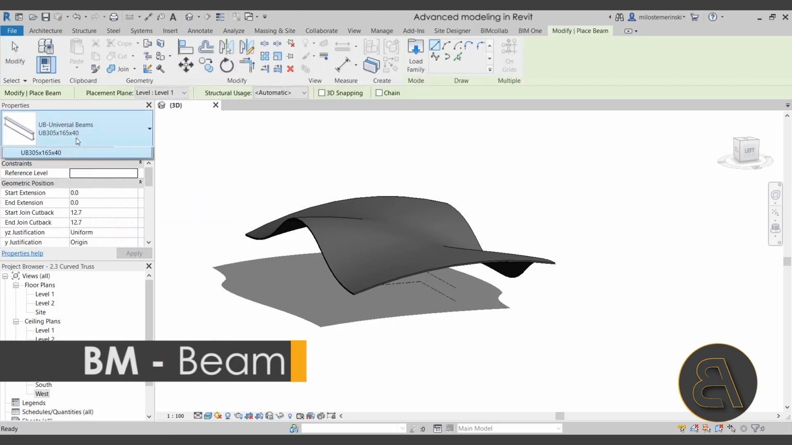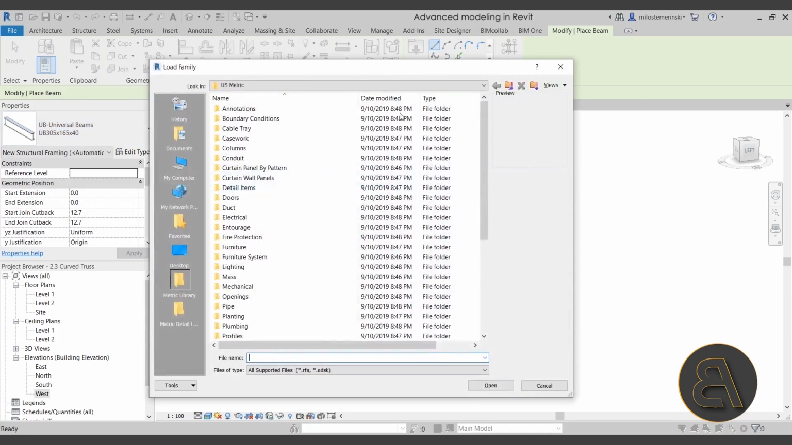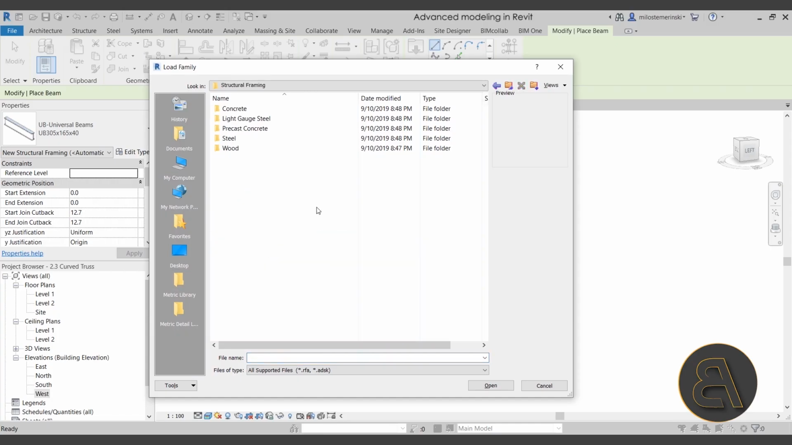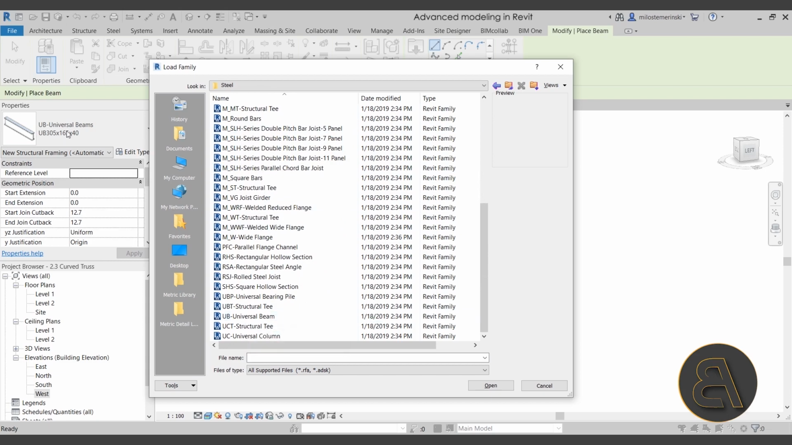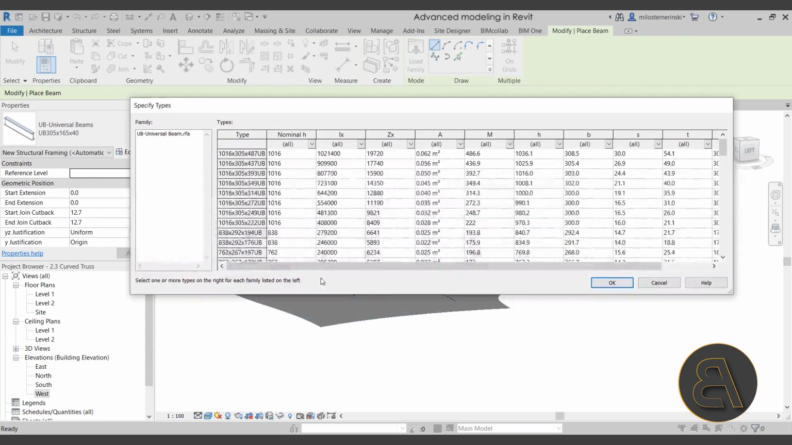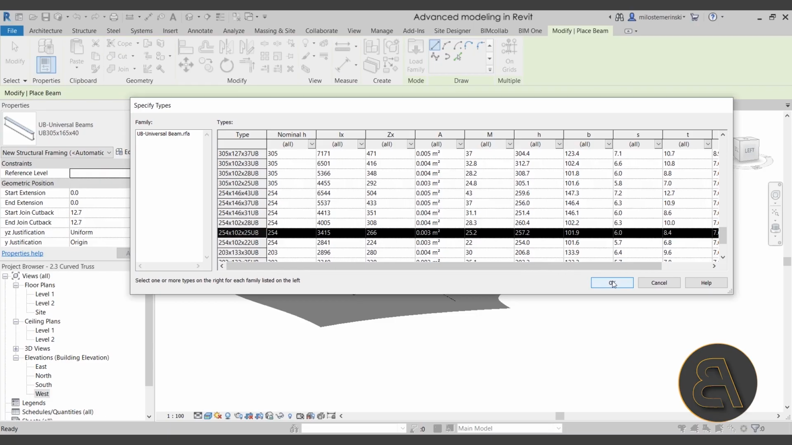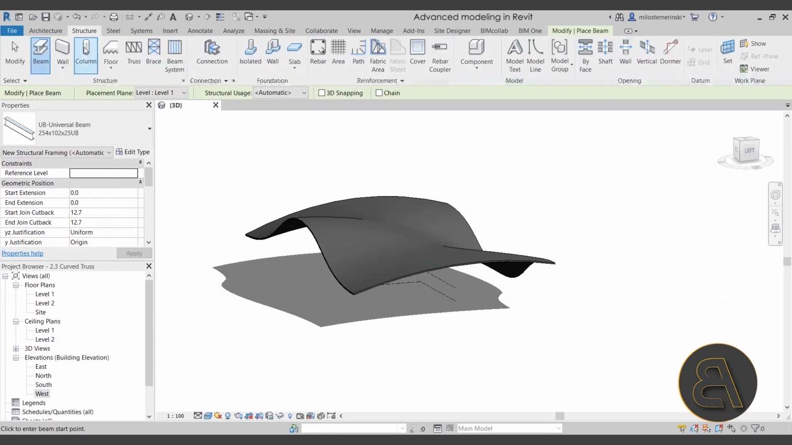Now in this case, just by default in the architecture template, you only get one of these beams. So what I'm going to do is go here to load family, and then I'm going to search for the structural framing. Open that up, then go to steel, and let's go to the same universal beam, UB, and then I'm going to choose something a bit smaller for this, so maybe something like 250, like this, and then click OK.